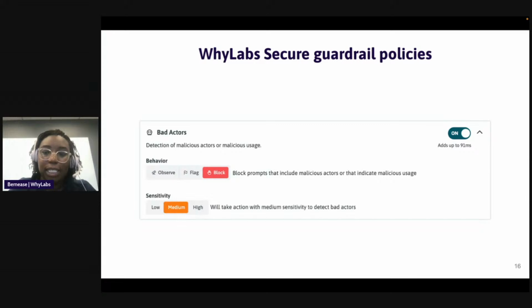So in YLab Secure, the feature that allows us to do this here, we can set a policy. And that policy for bad actors, we can see takes up to, at the time of the screenshot, 91 milliseconds to process each individual prompt and do some behavior if it's detected to be a malicious actor or malicious usage with either low, medium, or high sensitivity. So one of the actions that we can take, the one that we see on the screenshot here, is blocking prompts that include malicious actors or that include malicious use.